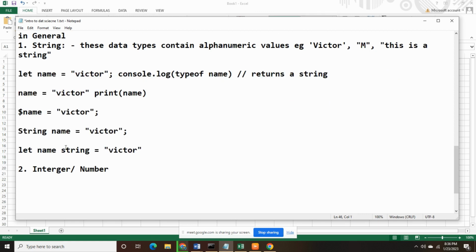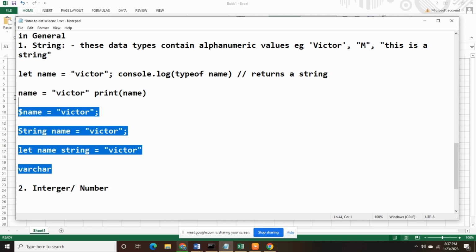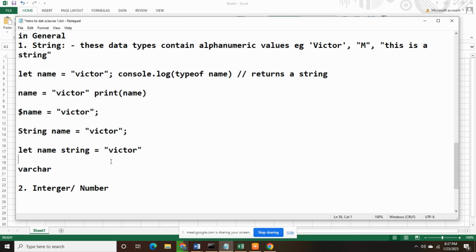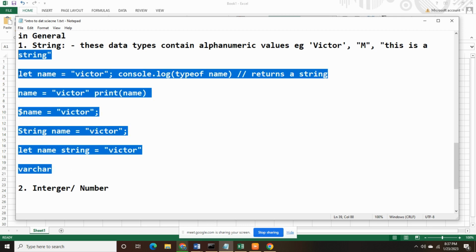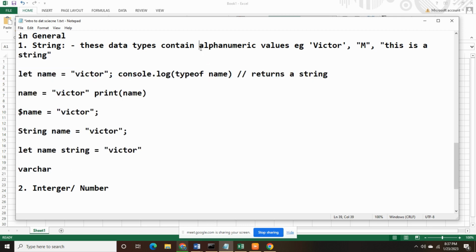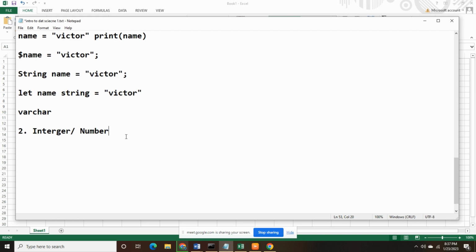But some programming languages might call it something else. For example, in SQL it's called varchar, that is variable character. In some other languages they call it several other names. But at the end of the day, it still boils down to being what? A string. And this can be used to declare a variable that contains alphanumeric values or characters. That's what we are simply saying. Alright, I think that answers the question.